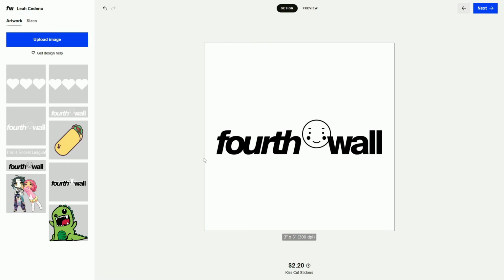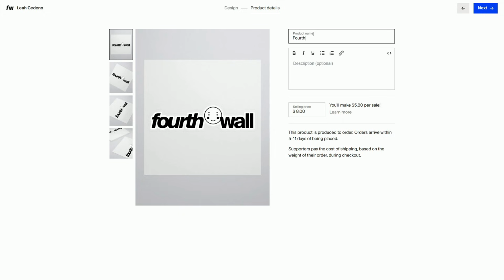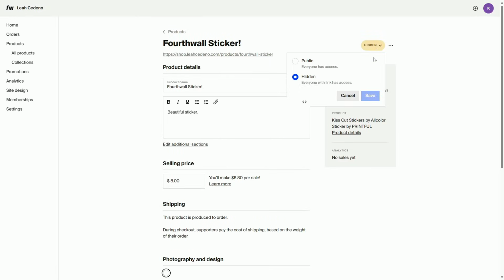When you're happy with how it looks, you can move on and edit your product details. This will include the product name, description, and price. Once you're ready, you can make the item public, and now anyone can buy your stickers.